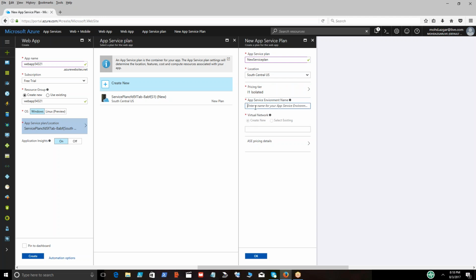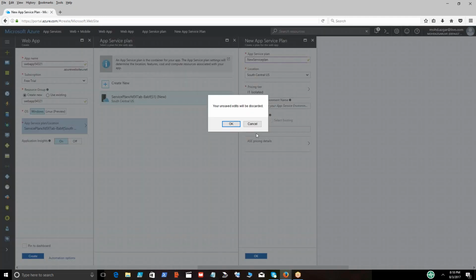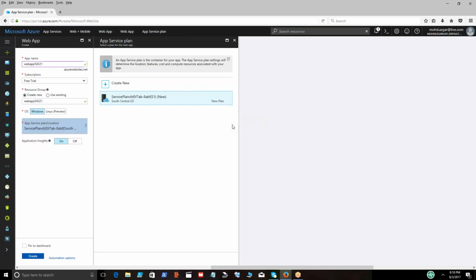I think this will come when we put a name here. No, sir, we don't need to give any name, app service environment. What I'm saying is under the Create New button. You see the Create New button in the second blade? Yes, in the second blade. Service plan. Correct. That's it. Say okay. And then you can click on Create now.